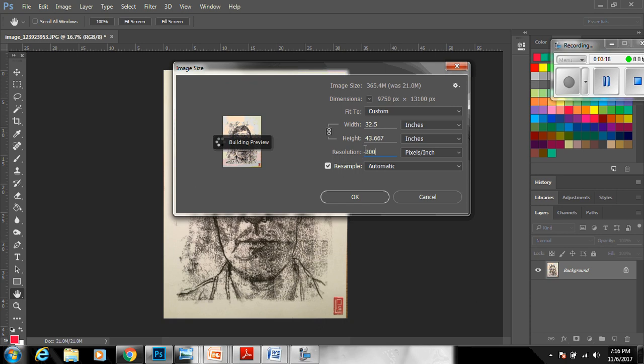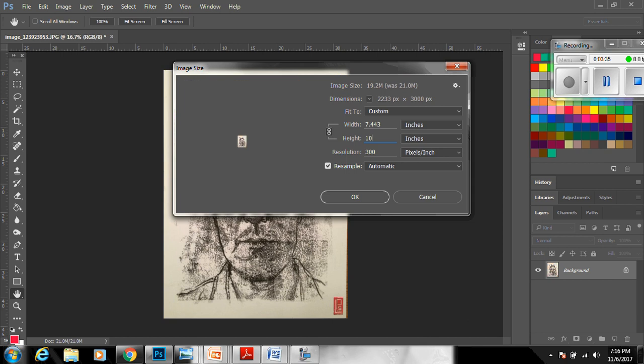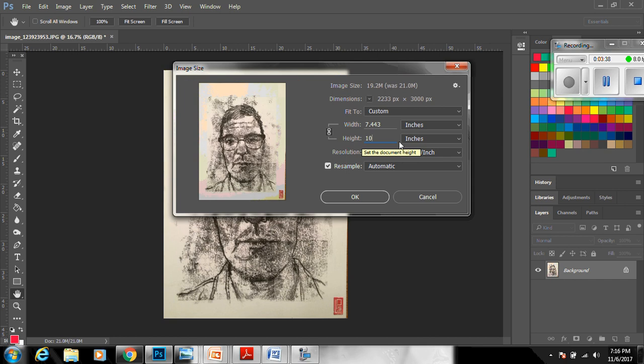All right. And now we can see here that the height is 43 inches and the width is 32 inches. Scholastic also requires that no measurement be more than 10 inches. So I'm going to go ahead and change the height to 10 inches. Now I have a 10 by 7 inches at 300 dpi. That's pretty ideal. Okay, so I'm going to hit OK.